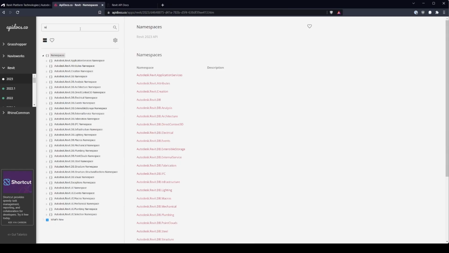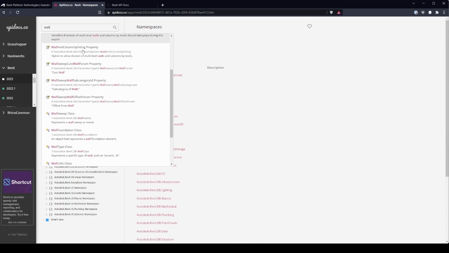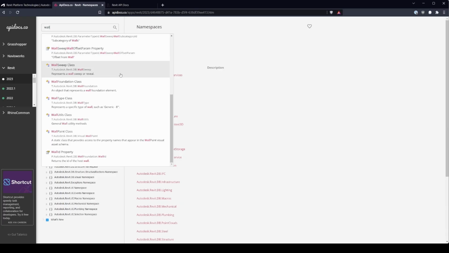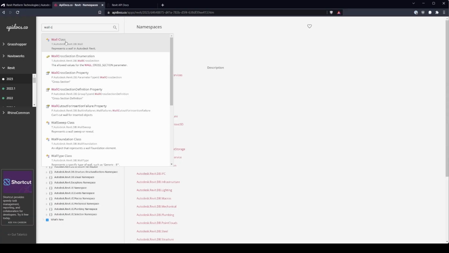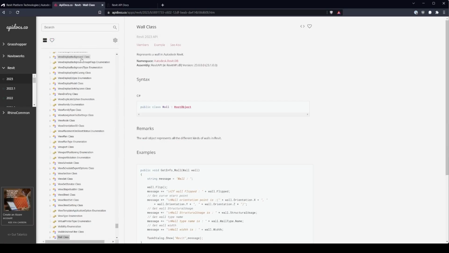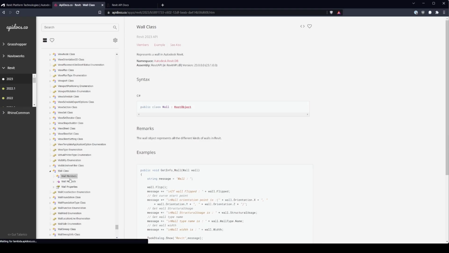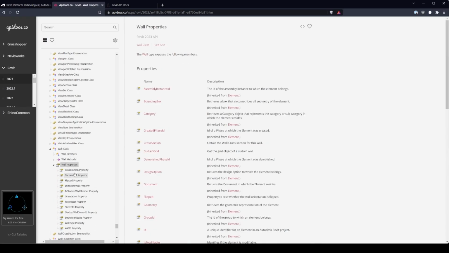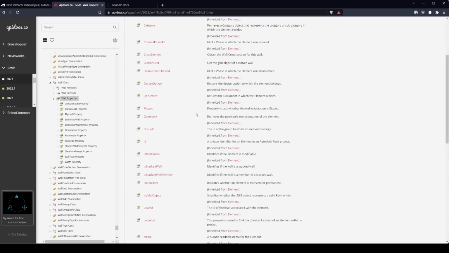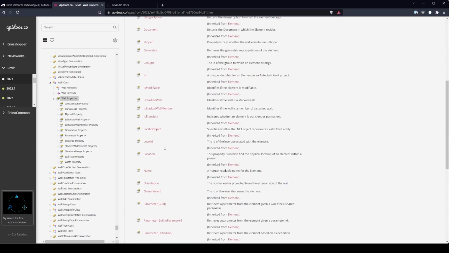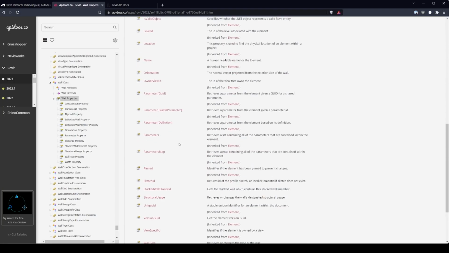In this case, if we search for wall, we will see all the different things that work with walls. In this case, we want the wall class. So I think if we put a space and a C for wall class, you can actually start to scroll through and see all the different things available to us. So we will see the same items that we saw in the CHM file, which is pinned, location, orientation, parameters, and all that good stuff.